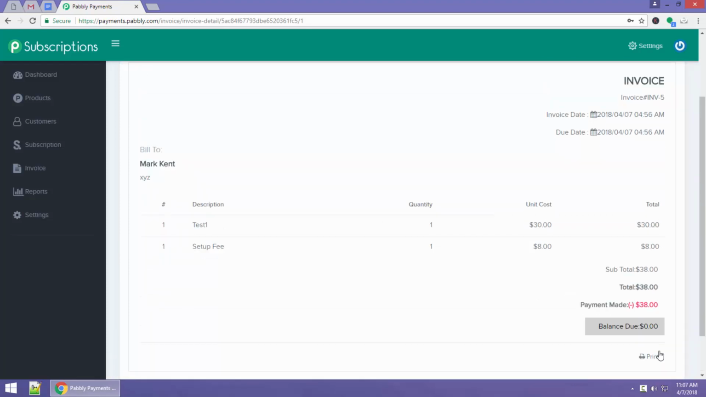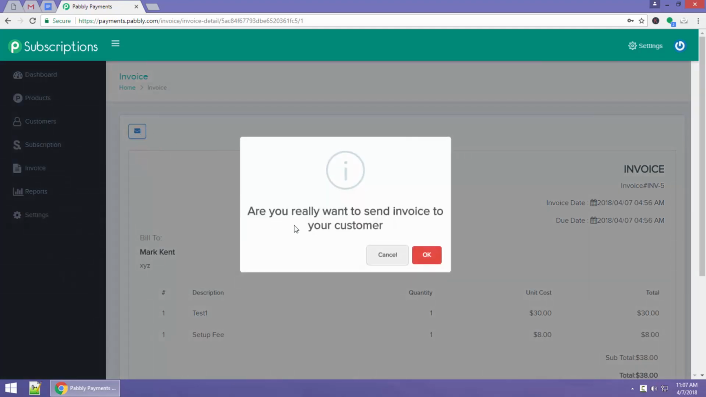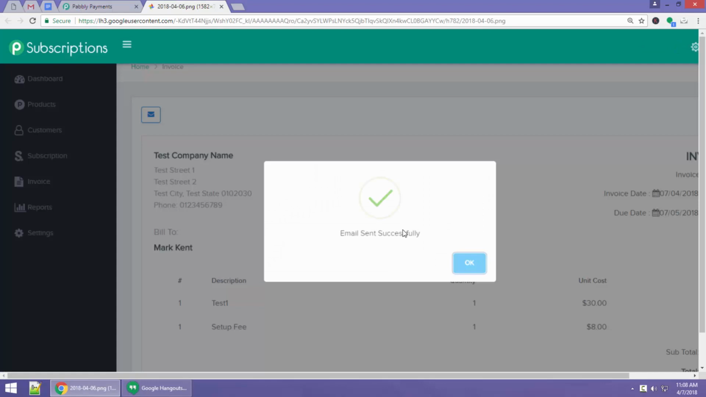Now if you want to send the invoice to the customer also, then scroll up and click on this send email icon. Do you really want to send invoice to your customer? If yes, then click on OK. Now you can see the pop-up, email sent successfully. This is how you can send the invoice to the customer also.